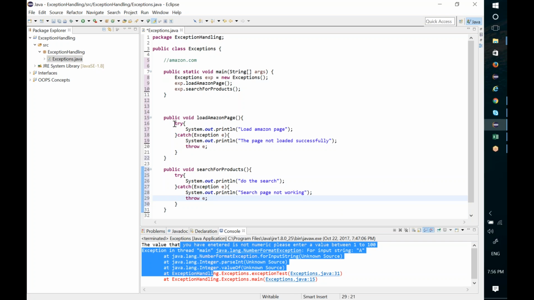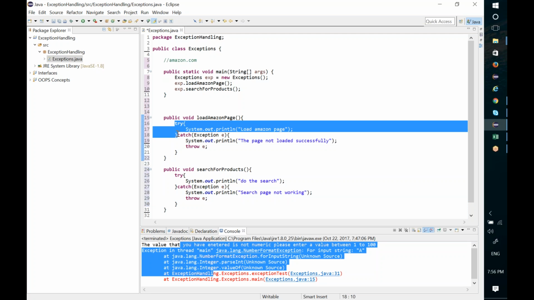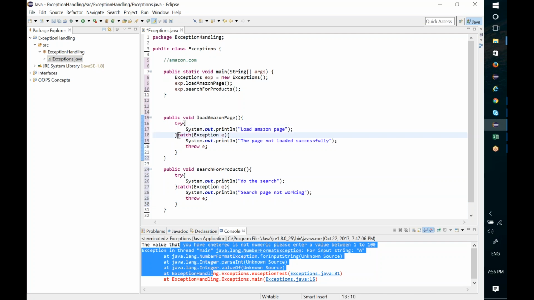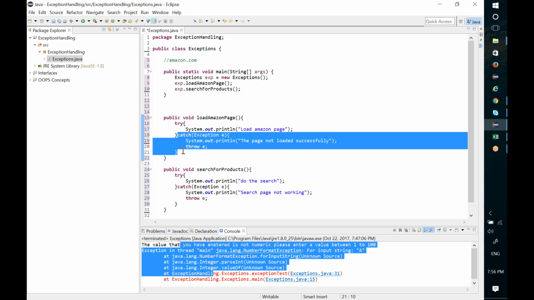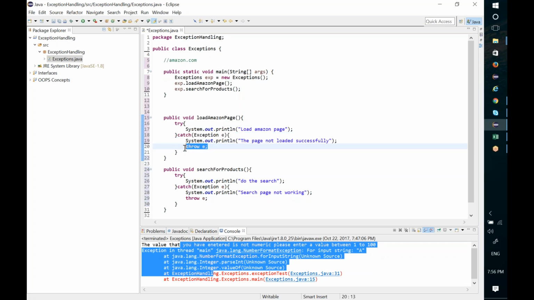Whatever we have to handle, we put in a try block, and whatever we have to give to the user, we put in a catch block. If you want to stop the program, we use a throw command which throws the exception. If you just want to continue, leave out the throw, and it will handle the exception and continue to the next line. Any questions?